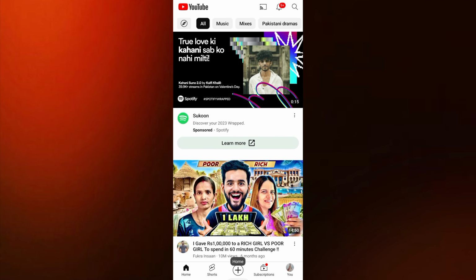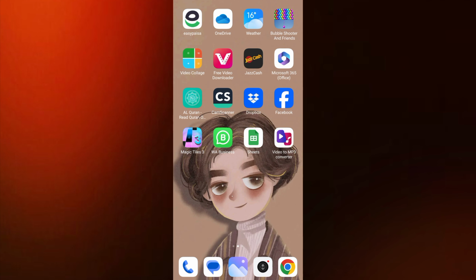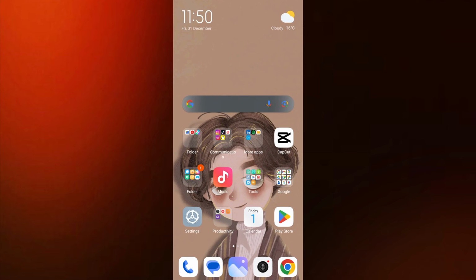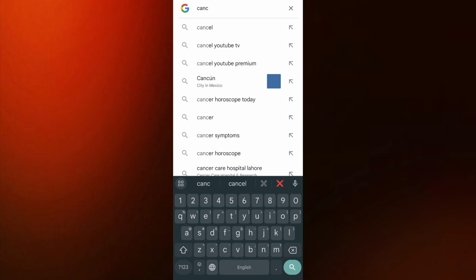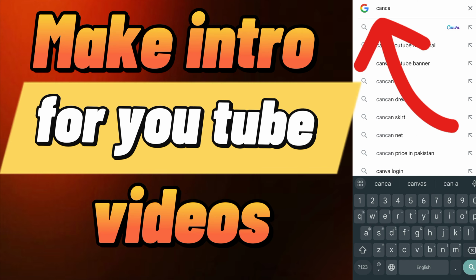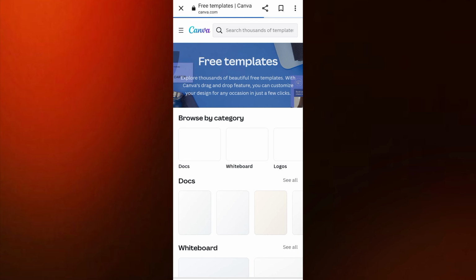So you will have to visit the Canva app and use their free YouTube intro makers to create your video intros. So you will have to open the Canva app, and there you find the free templates option, and you can customize a pre-built template and then download the intro with no watermark.